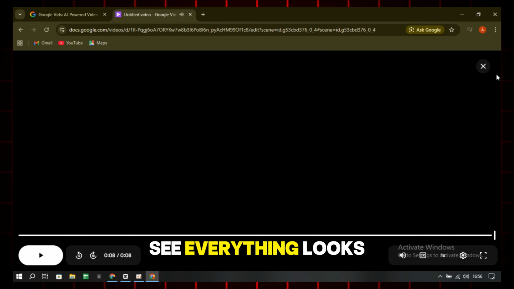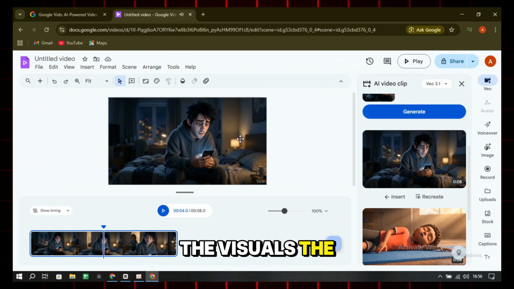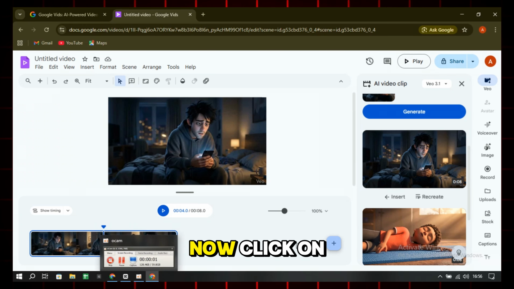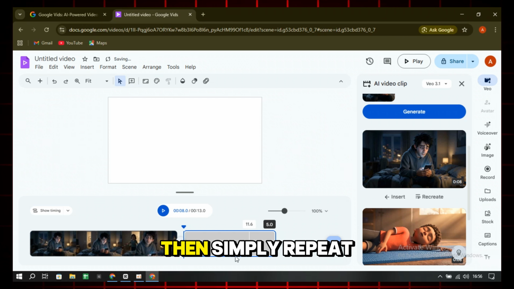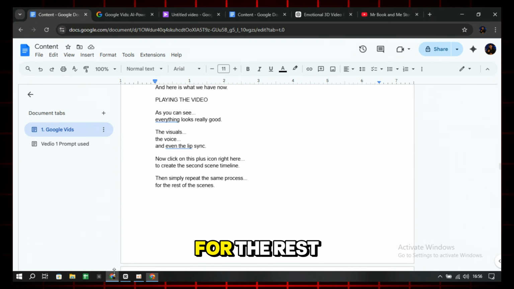As you can see, everything looks really good. The visuals, the voiceover, and even the lip sync. Now, click on this plus icon right here to create the second scene timeline. Then simply repeat the same process for the rest of the scenes.